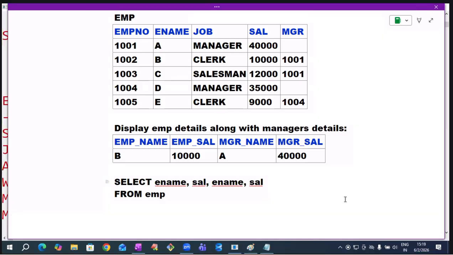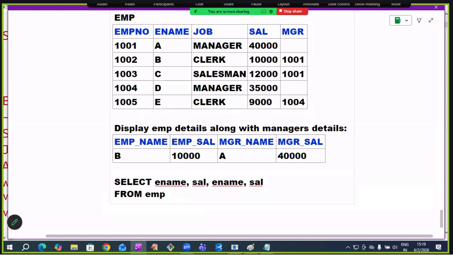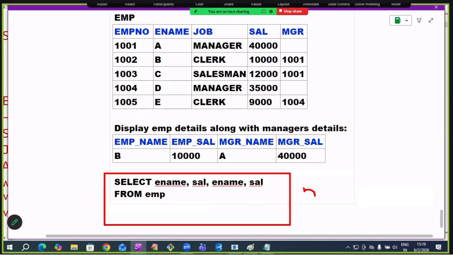Generally join happens between two tables. Till now we have written like this, EMP comma department. But here two tables are not there, only one table is there. If I write one table name like this, Oracle understands this as a normal query. Same data I am getting 2 times.